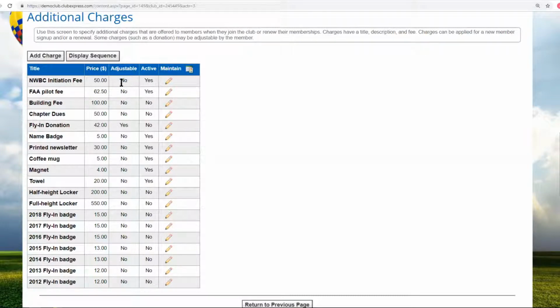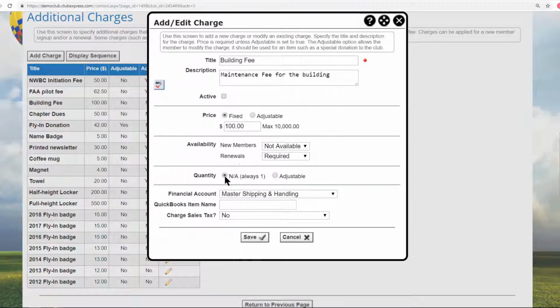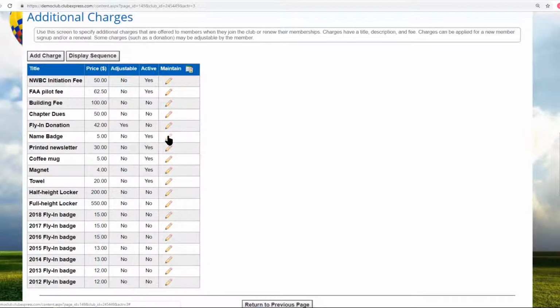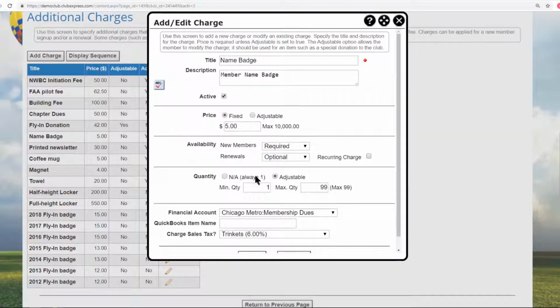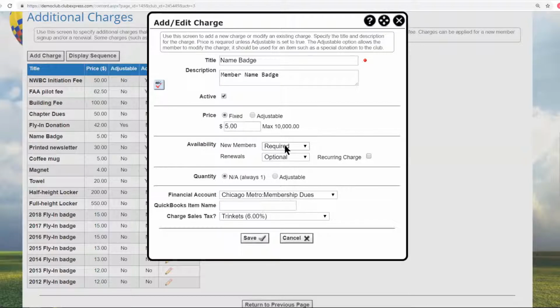And it's active, it's not adjustable. Something like this building fee, if we look at it, this is also fixed, NA. It's not available to new members, but it's required for renewals. So this is saying every time you renew your membership, you have to pay the building fee for the year or something like that. A name badge would typically be pretty simple. It's fixed, and I would probably make this adjustable. Well, in this case, it was required for new members, and it was always one, because you weren't allowed to buy more than one name badge. So that I suppose makes some sense.